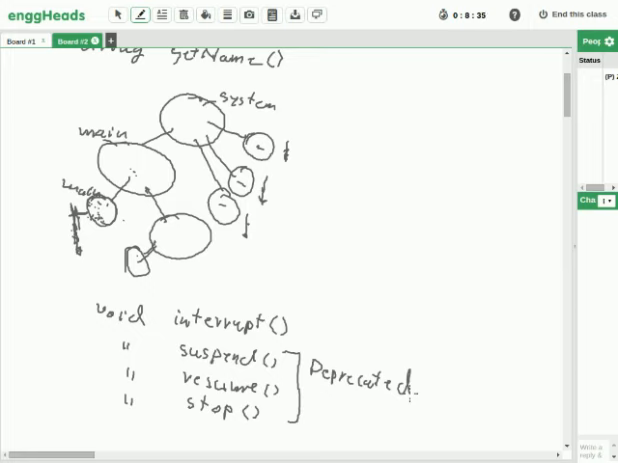Fine, I think we'll have to continue next time. Next time we'll continue with this discussion on thread group, and then we'll look at more methods on the thread class.